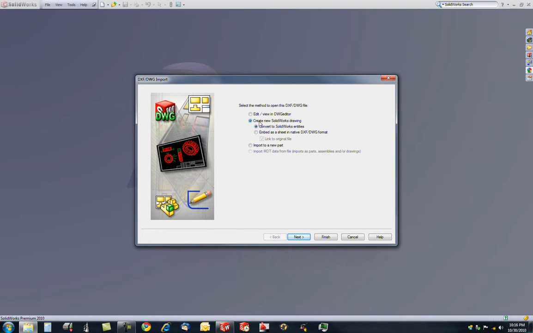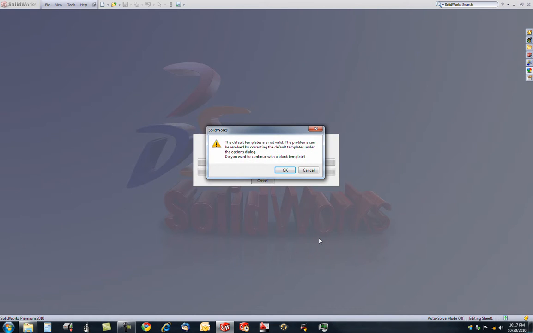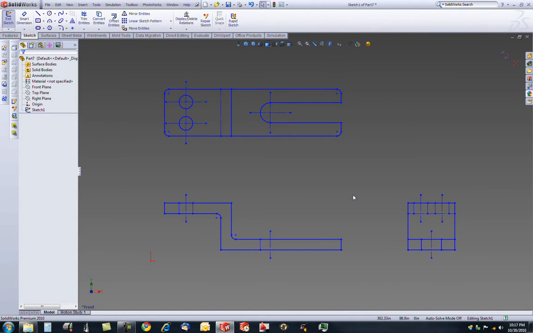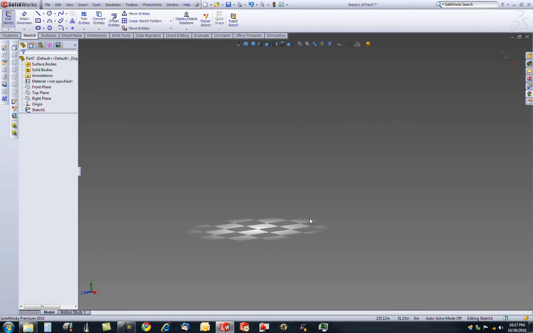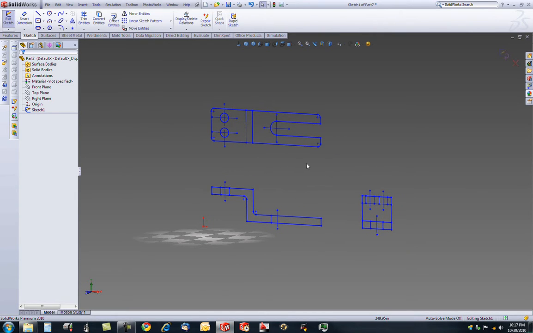A menu will pop up and you want to create new SolidWorks drawing. No, we do not want that. We want to make it into a part. Click next. Here you can delete the layers you don't want. We don't need our folding lines in here, so I'm going to turn those off. Sometimes center lines are helpful, sometimes they're not. Whatever, I'm going to leave them on there and click finish. Okay, if you get an error message, it doesn't matter. Now what we did here is we inserted all those sketches onto one plane, which is not really ideal.